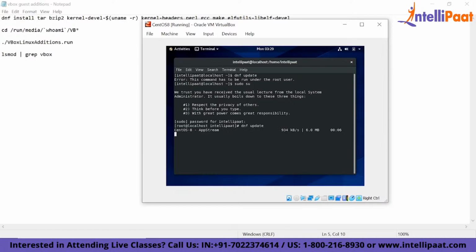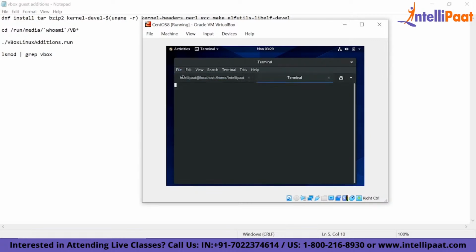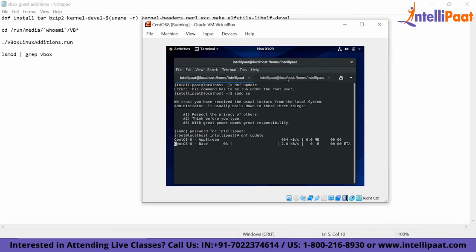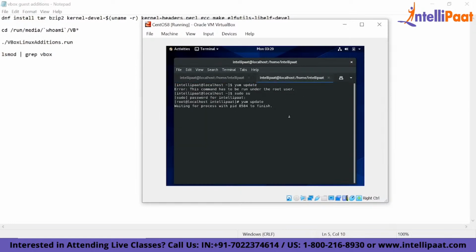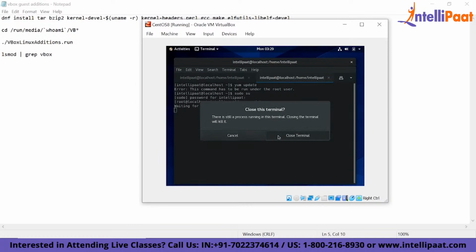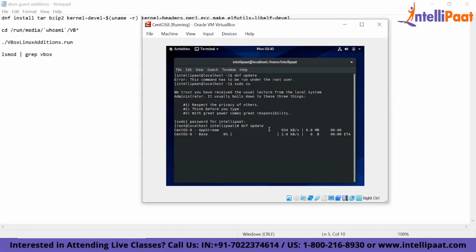Let's see what happens. While this is happening, I'll open another tab and I'll type in yum update. Yum and DNF are package managers. Again here I'll become the root user. Now again yum update. It is waiting for this particular process to finish so that it can start this. So I'm just going to close this. I don't need this to happen because I'm already updating it using DNF.